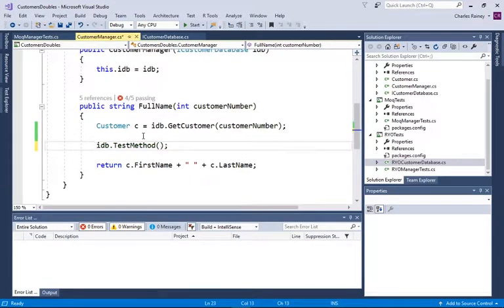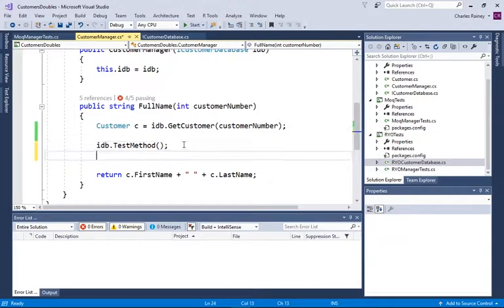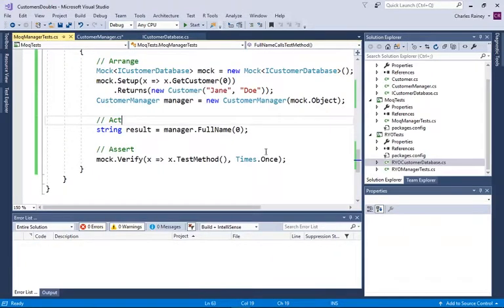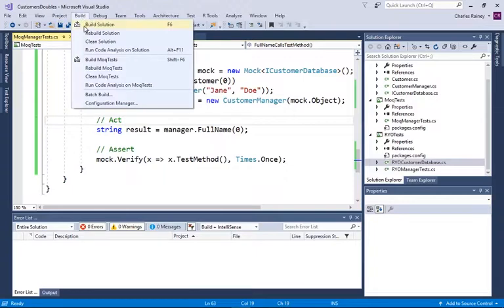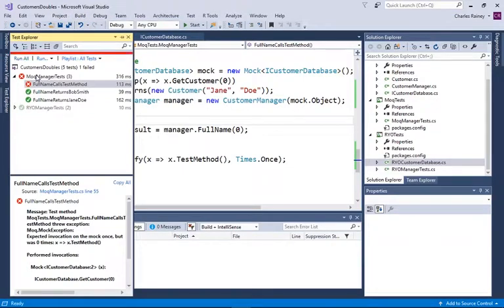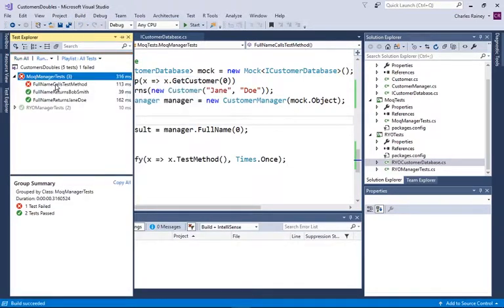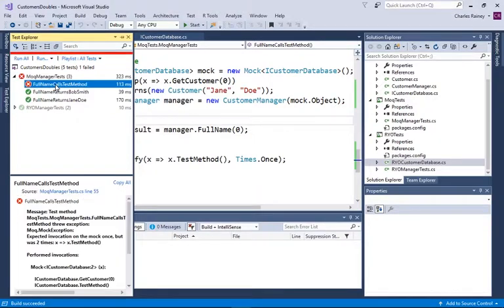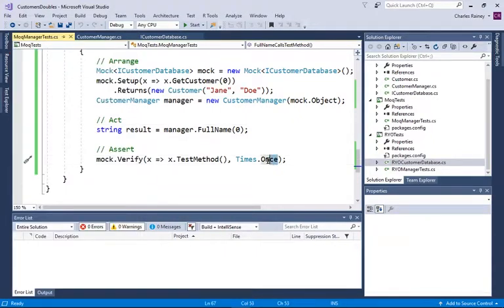Let's say that it's actually getting called twice. So I actually add 2 calls down here to test method. In that case, once should fail. So build should fail again. Run selected. And again, it fails, but this time, expected invocation on the mock once, but it was actually 2 times.